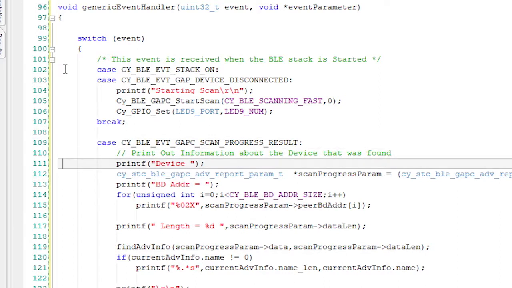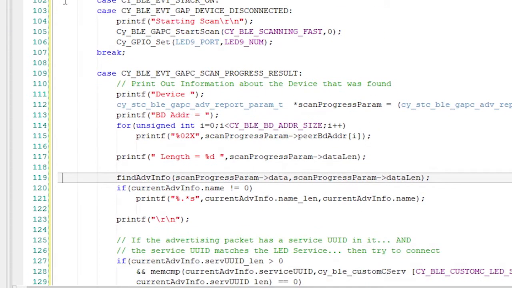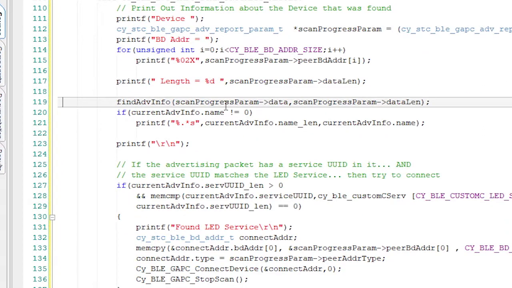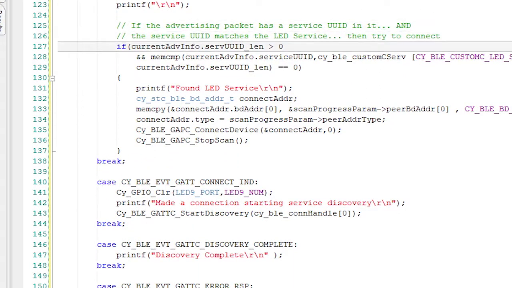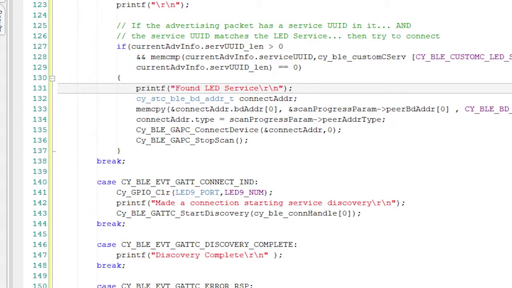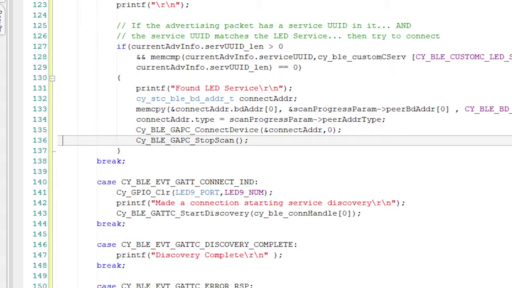On the UART, I will print out that I heard the device. Then I'll print out the BD address, also known as the Bluetooth address, and the length of the packet. Next, I'll call our handy dandy advertising packet parser function, which will figure out if the device has a name or its advertising service UUID. I pass it the raw advertising packet and the length of the packet. If it has a name, I'll print it out. If it is advertising that it has an LED service, I'll print out that I found a device that I can connect to, and I'll start the connection process with the Connect Device API, and then I'll stop scanning.